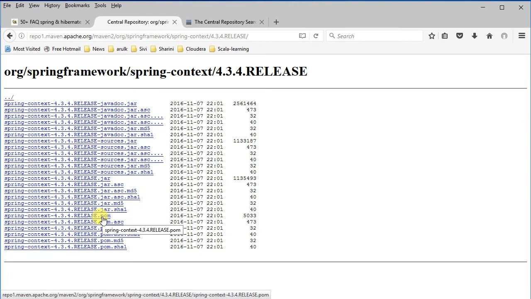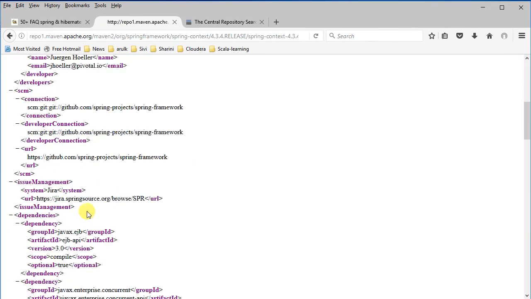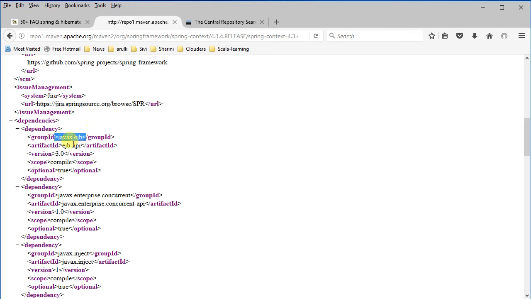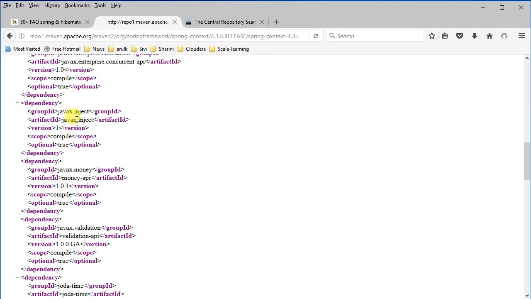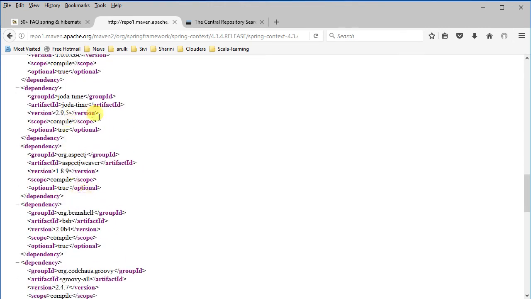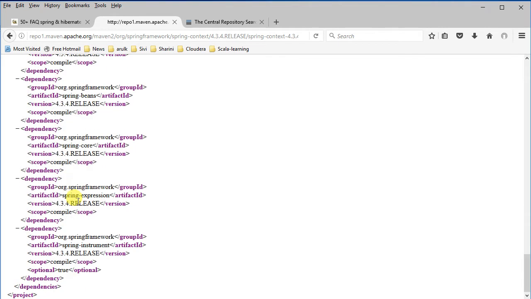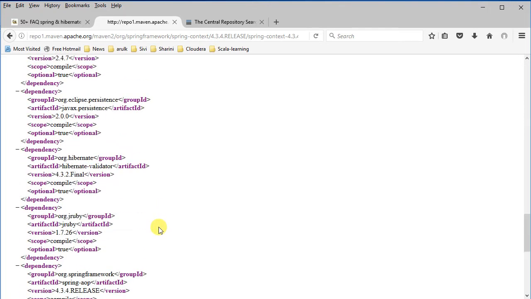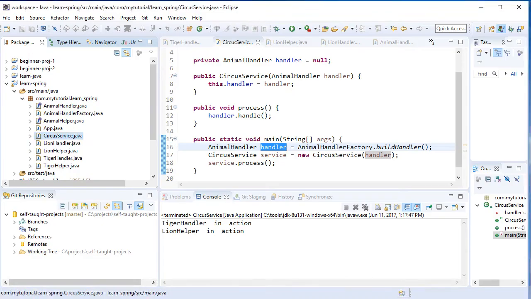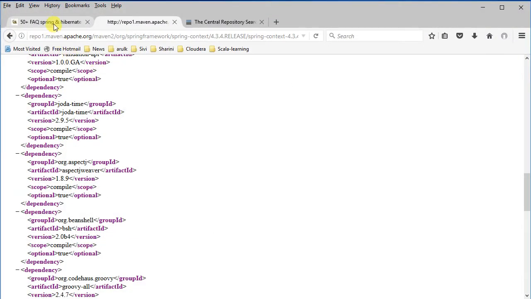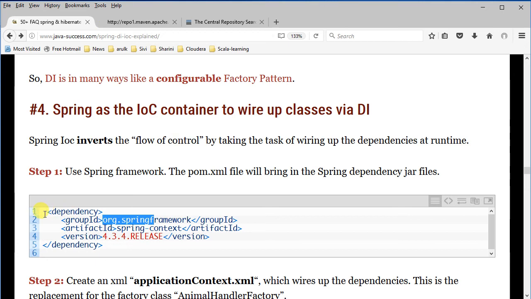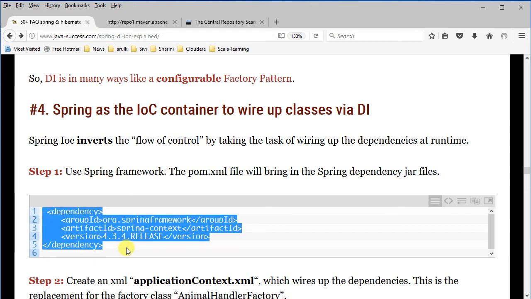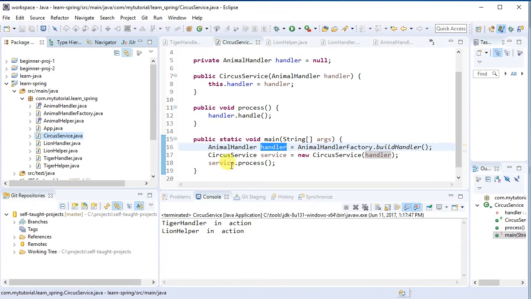If I open the Pom file, I think it depends on a lot of other Spring releases. You can see inside that it has dependencies here. It's going to bring in the JSP, inject, javax money, javax validation, Joda time, AspectJ. It is going to bring in all these dependencies recursively. But as far as my project goes, I'm only interested in bringing in that Spring context, and Maven will manage bringing in all the other dependencies. I copy this here, go to my Pom file.